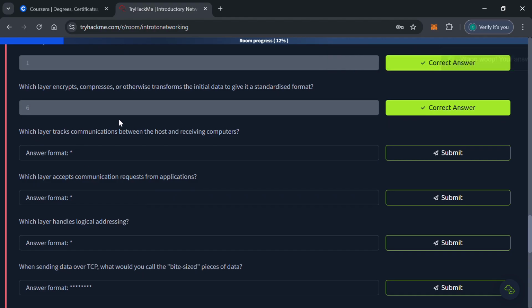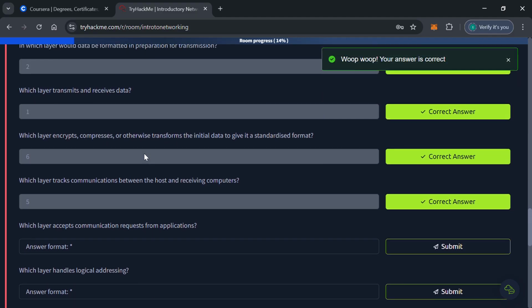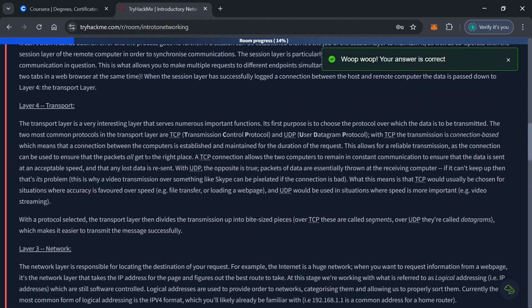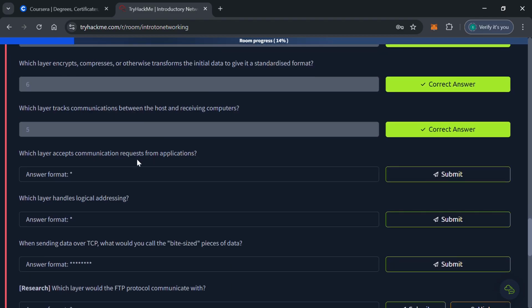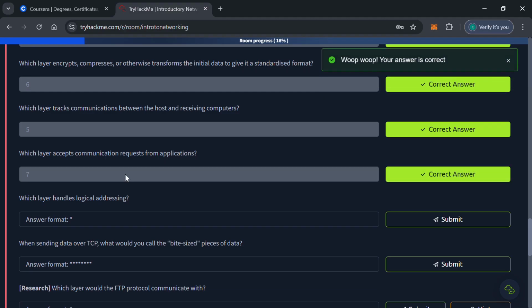Which layer tracks communications between the host and receiving computers? Still layer 6. That should be layer 5. Which layer tracks communications? Is that not the session layer? Let's see. Okay, yeah, layer 5, session layer. Which layer accepts communication requests from applications? When you have applications, then that's the application layer.